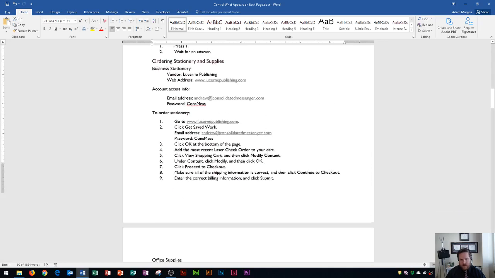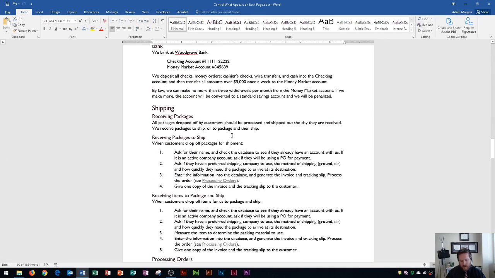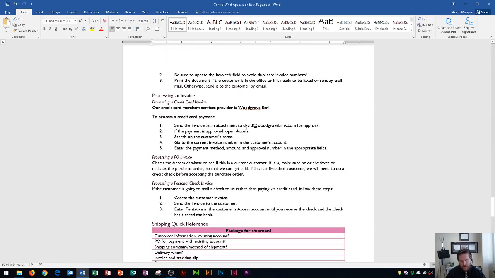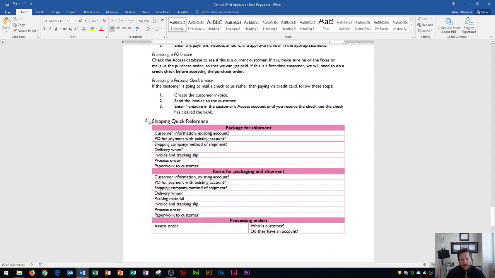Alright, so now I'm going to scroll down towards the end of the document, and I'm going to show you how to insert a next page break. And so right here where it says shipping quick reference, I'm going to click right before that, and I'm going to enter in a next page section break immediately before this section.